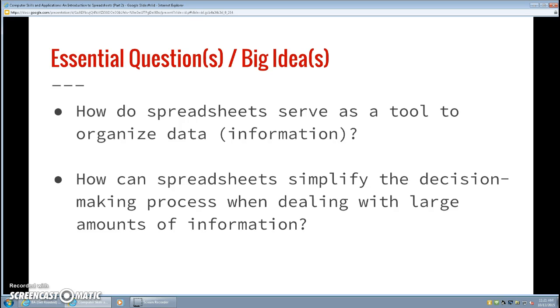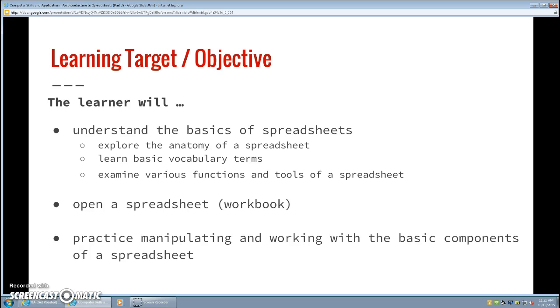Our essential questions we talked about yesterday are those big ideas about spreadsheets. How do spreadsheets serve as a tool to organize data? We're going to talk more about that today and how it can help with the decision-making process.